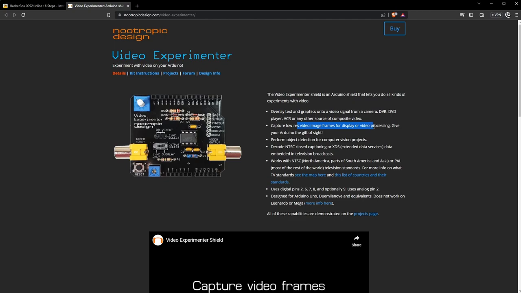Capture low-res video image frames from the display for video processing. Perform object detection. That'd be interesting to see for sure. Decode the closed captioning or XDS. Basically data that's embedded in the TV broadcast. And it's compatible with all this. It's designed for the Arduino Uno, which came in this kit.